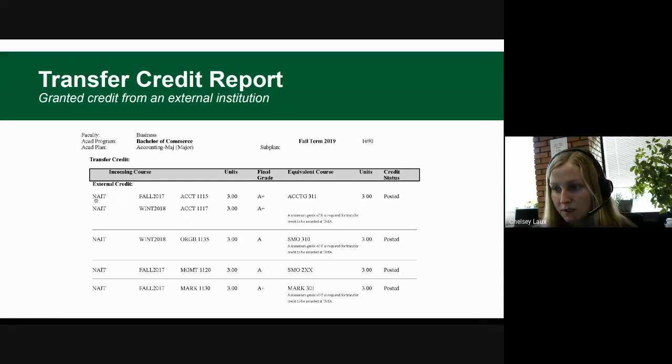So it will list the courses that you've taken. This student took courses at NAIT, Accounting 1115, transfers to Accounting 311, 3 credits, and any notes for the transferability of that class is listed there as well. On the right-hand side, you can see the credit status. It should say posted, or it might say rejected if the course was not transferable.